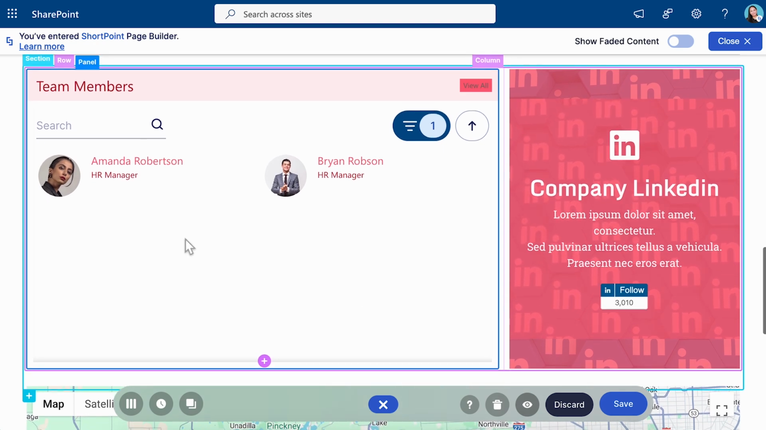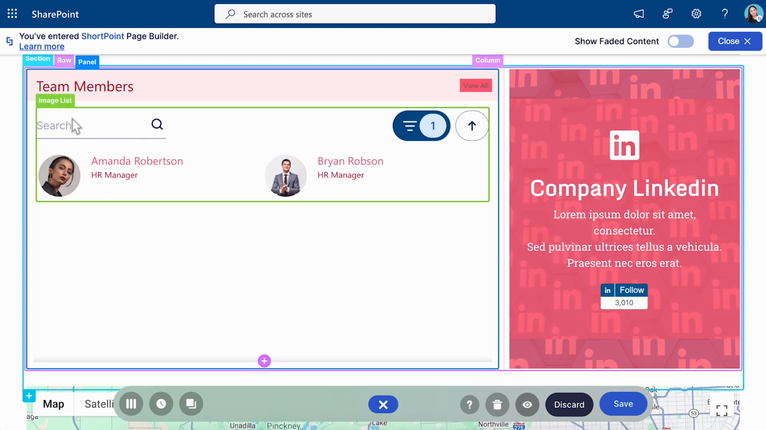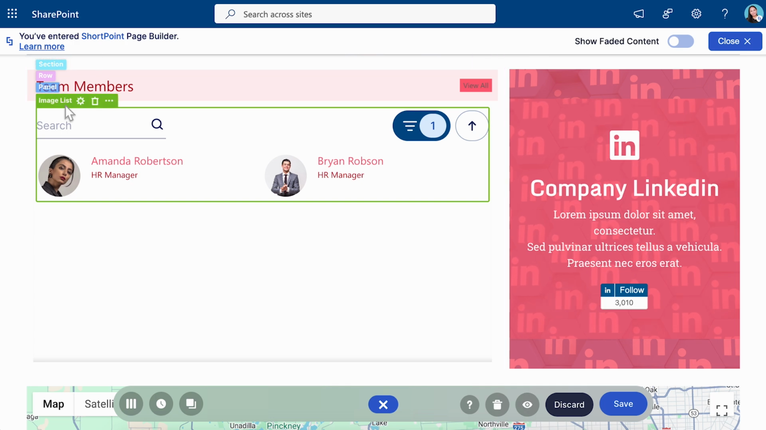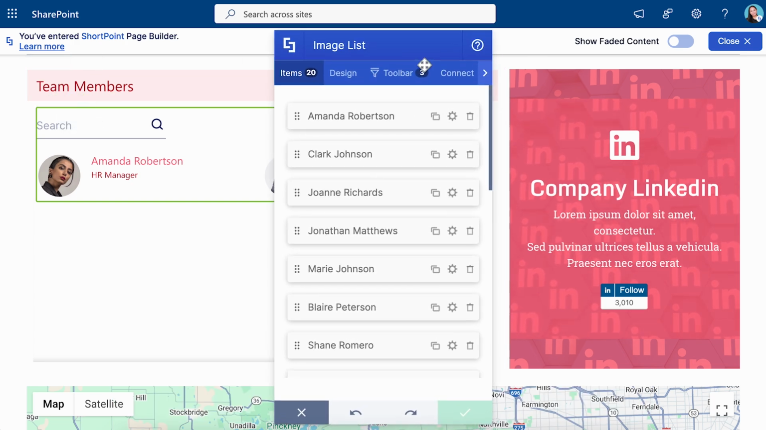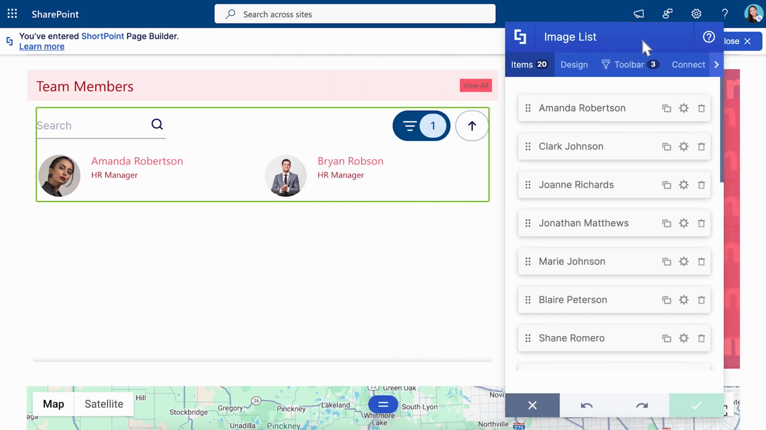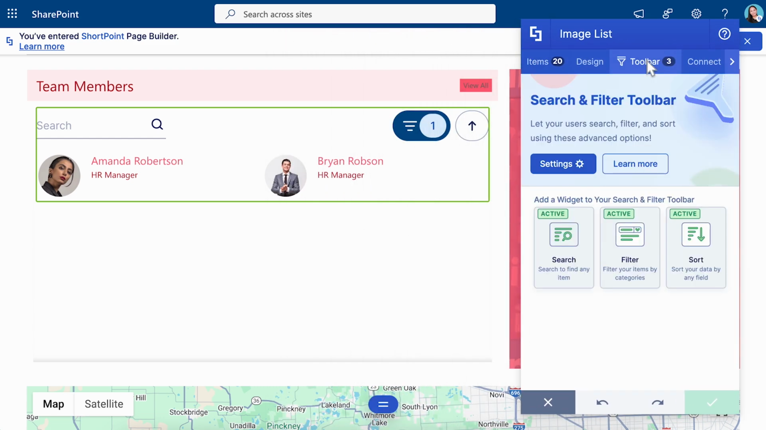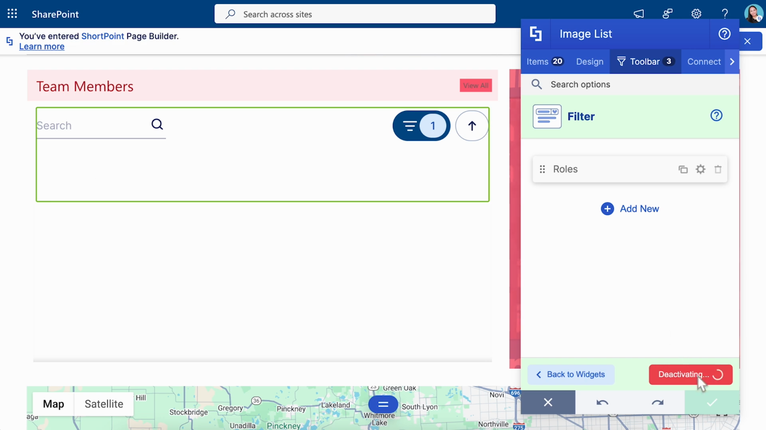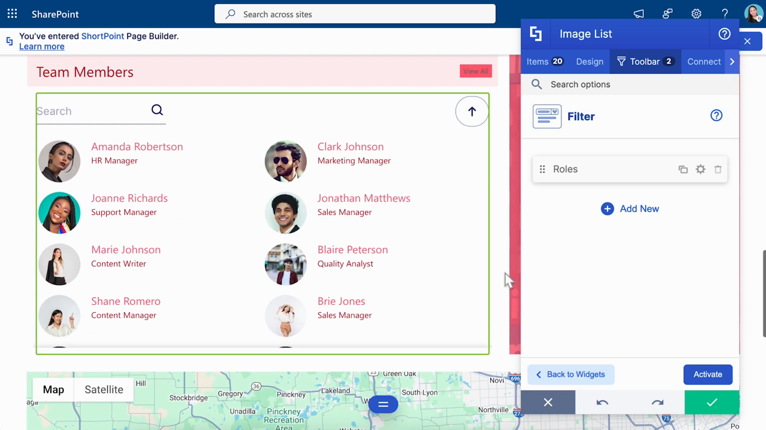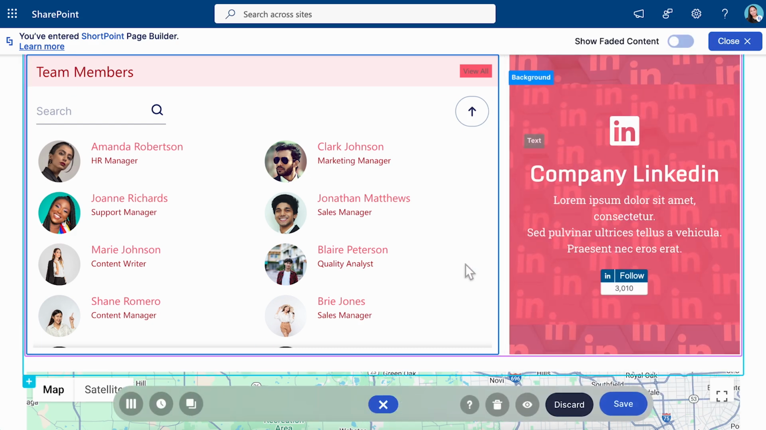But, in case you no longer want to use a widget, you can deactivate them too. To do that, open the Design Element settings. Then, switch to the Toolbar tab, select the widget you want to remove, and click Deactivate. Finally, press Apply Changes to complete the process.